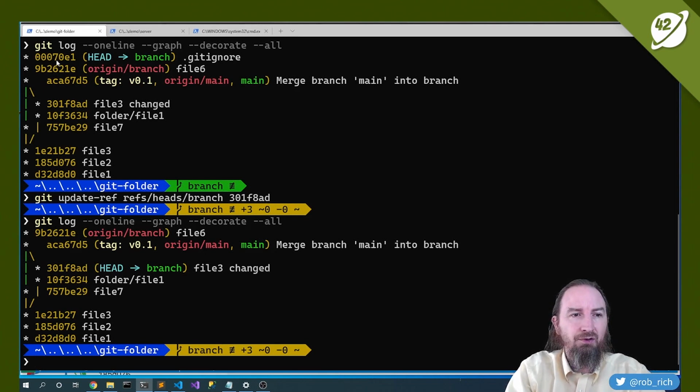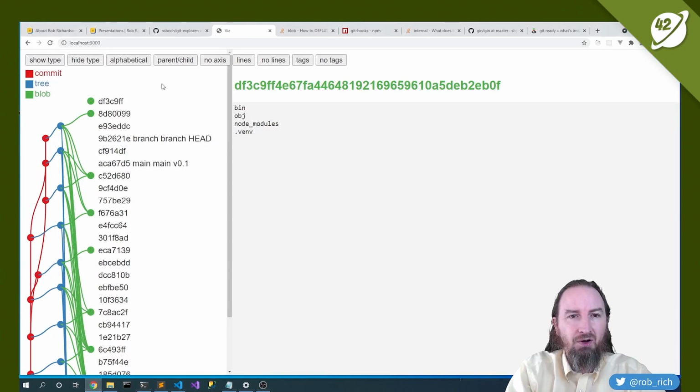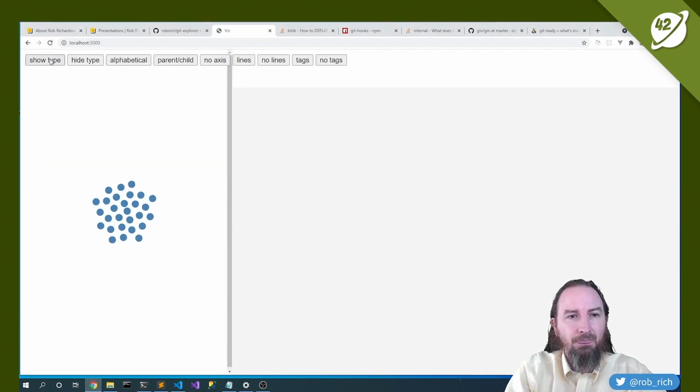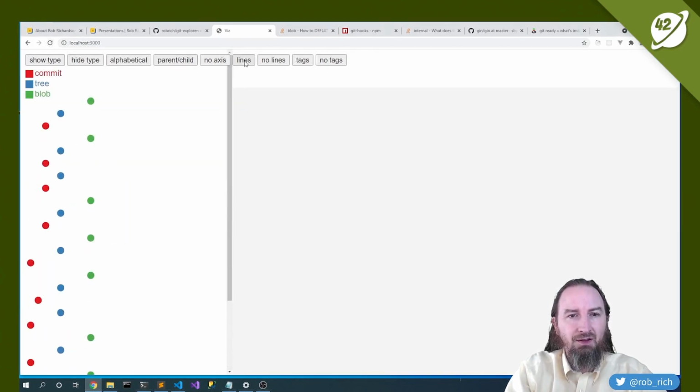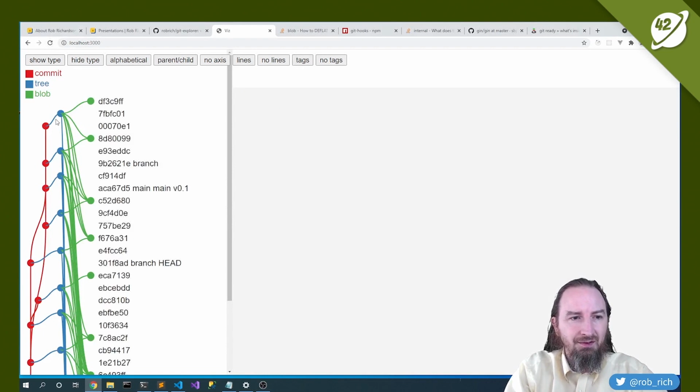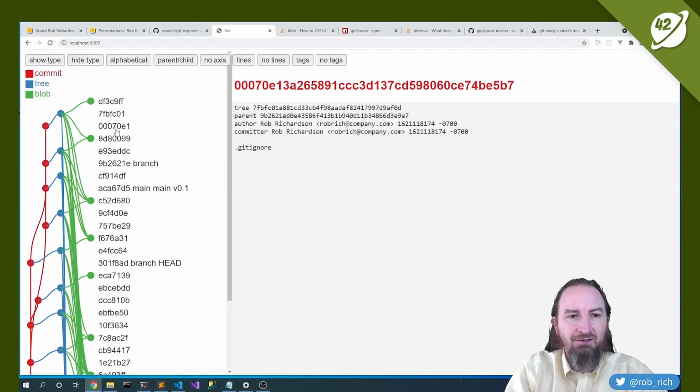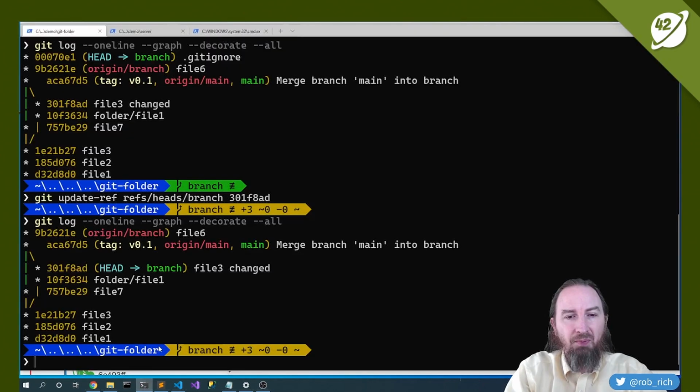We're looking for 0007. Let's come back to our graph and refresh it. Show type, parent child, show lines, show tags. 0007 is still there. There just aren't any branches pointing to it. Eventually, Git garbage collection will come through and delete this one, together with any of the other dangling nodes like these. Well, how do we get back?